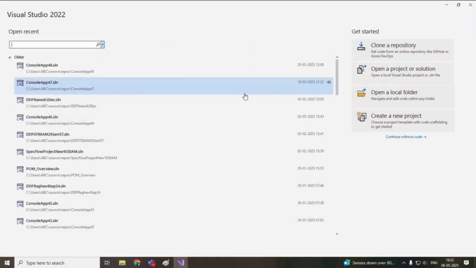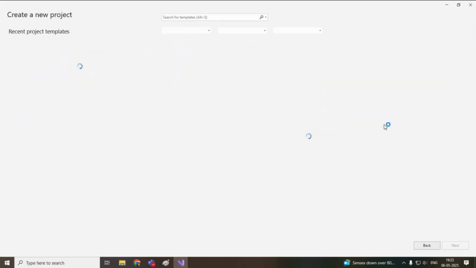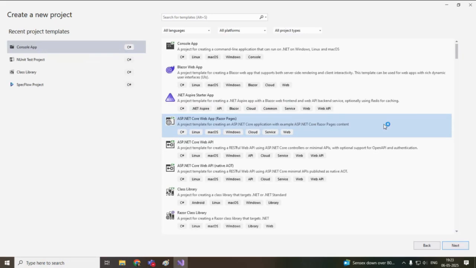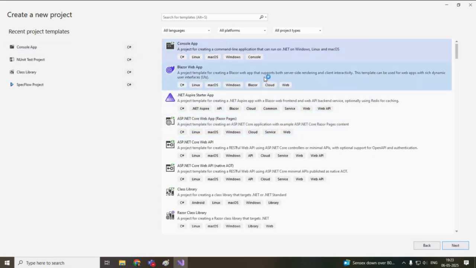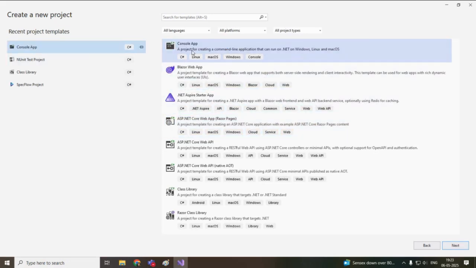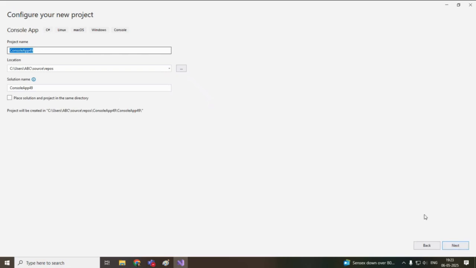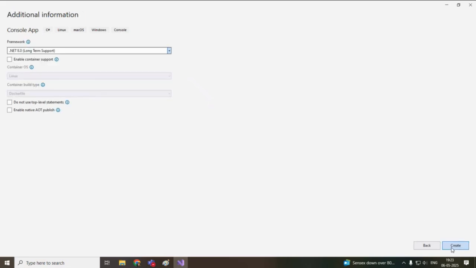Okay, now I'm going for create a new project. Right now we are going for the console app, because we are using C sharp on Linux. We are going for the console project. This is the 8.0. Do this because 6 and 7 are out of support. Never accept 6 or 7. Go for the 8.0.